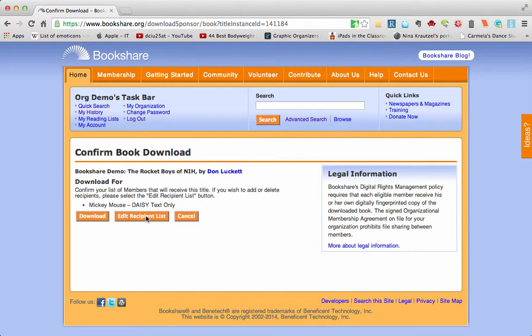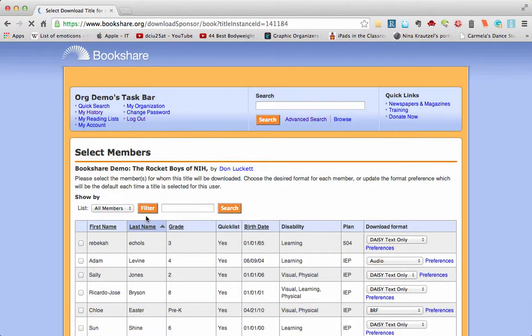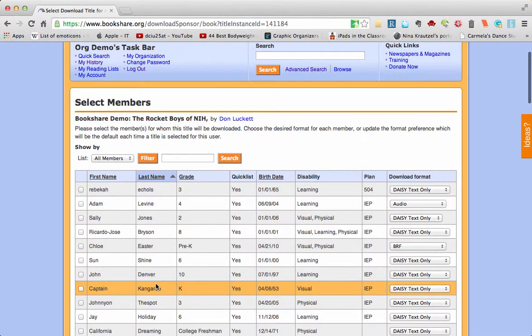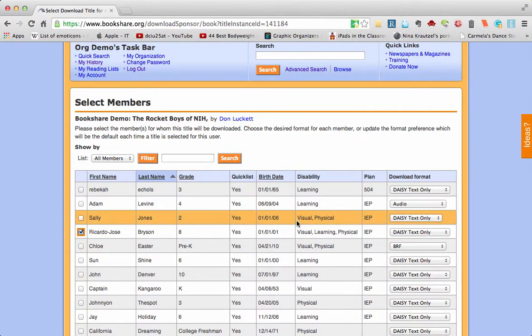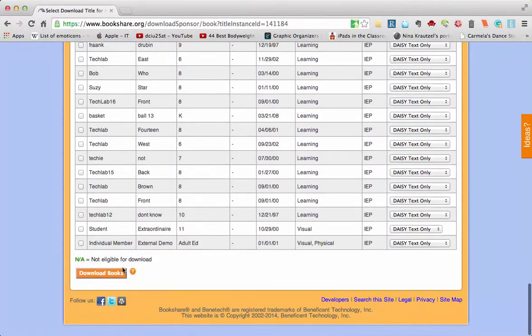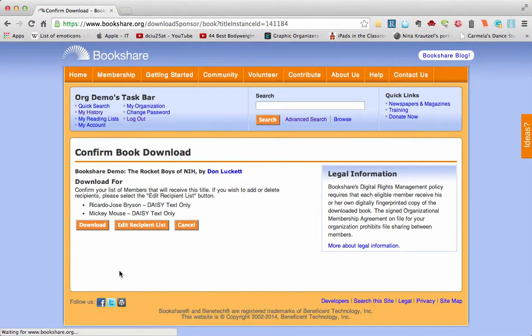So if I had another student that was using that same text, I can't download and use the same file for both students. I need to make sure that I am selecting each student that's using that text. So I may go to add or edit recipient list and just add another student on. So let's say the student, click download, and now you'll see I have 2 students that are using that book.